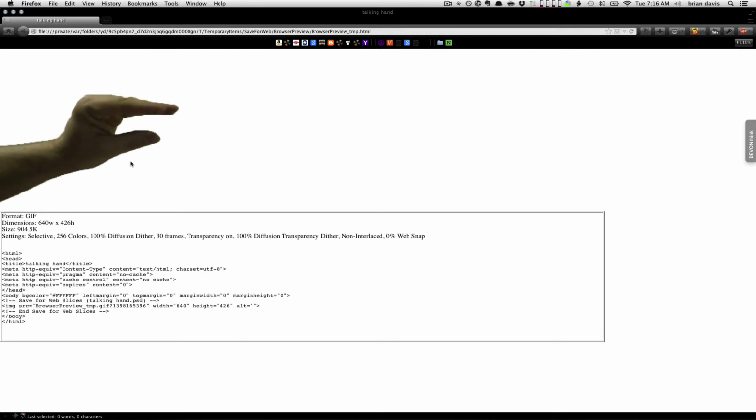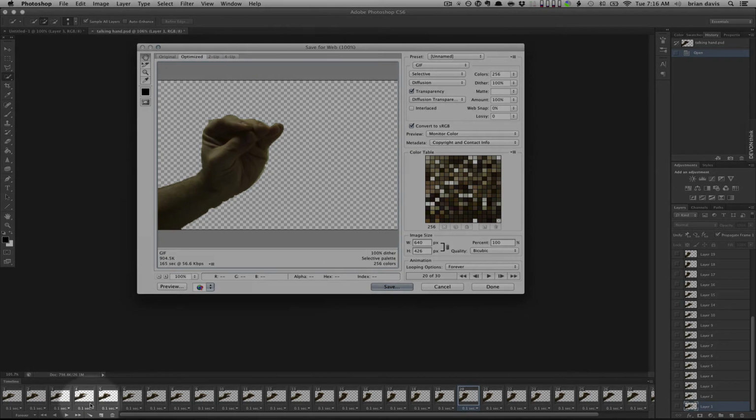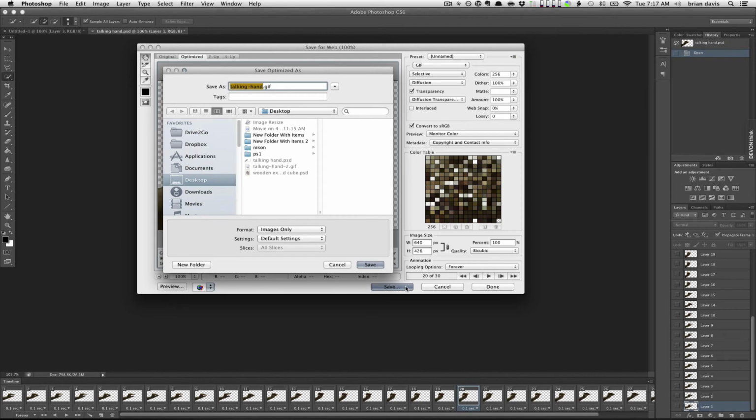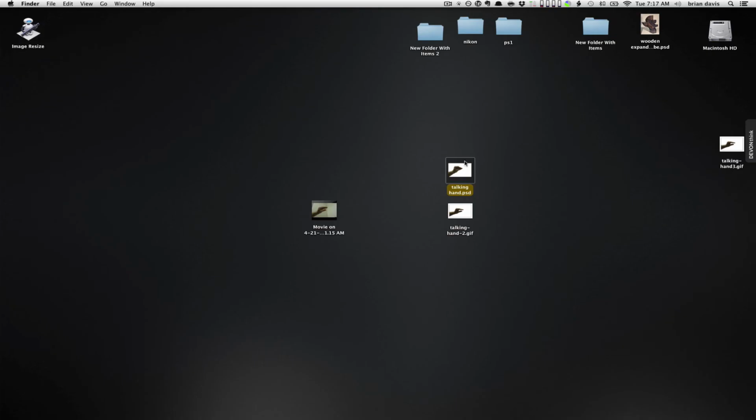Initially, when I did this, the hand was moving way too fast, and I went back and adjusted the time between the frames. When you do that, you save. You've got it previewed how you want it, and you're ready to go. So let's take a look at our new GIF here.